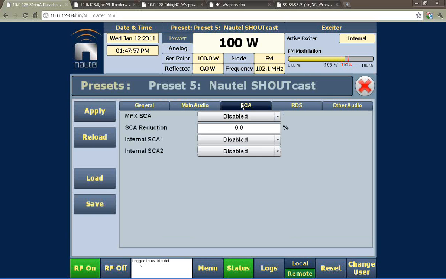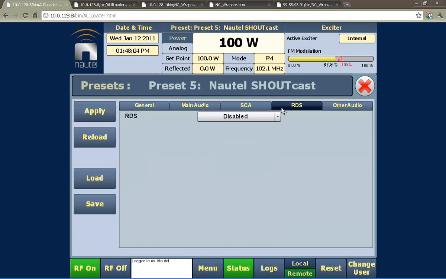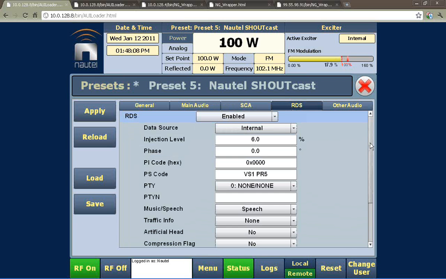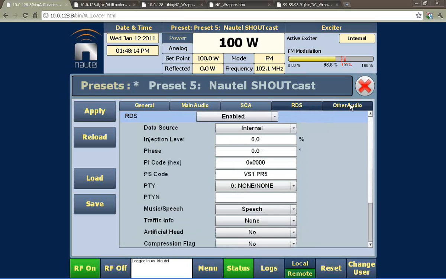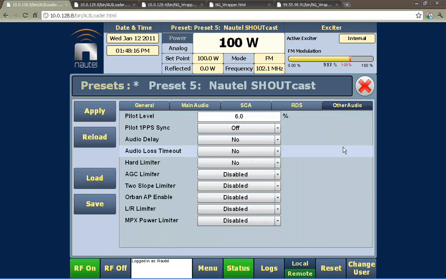There's also two complete stereo SCA generators built in here, as well as a stereo generator. Yeah. There's also complete RDS functionality, which I suppose we should go ahead and turn on. And then it has all the functions that typically people want in both RDS or RBDS, including the alt-frequency table and all that. And then under other audio, this is one of my favorite parts because we have the opportunity of something called audio loss timeout.